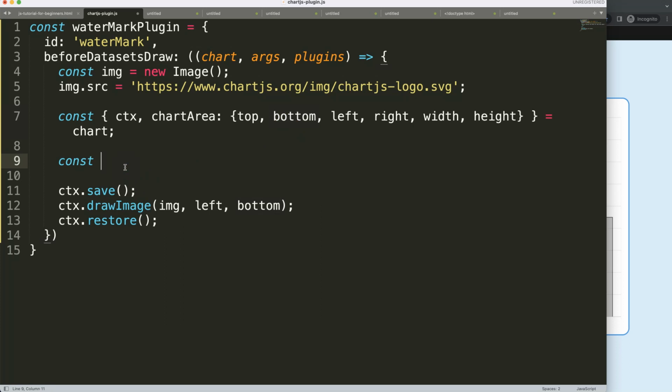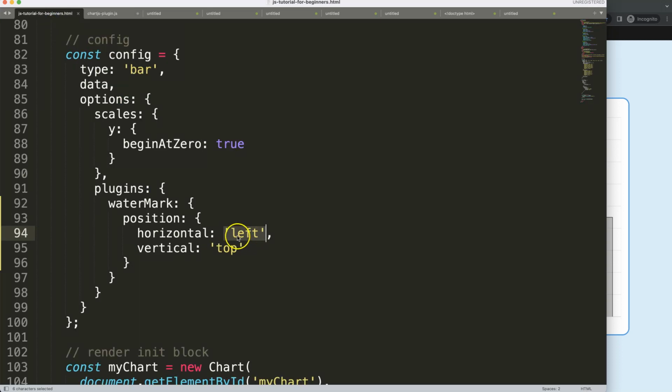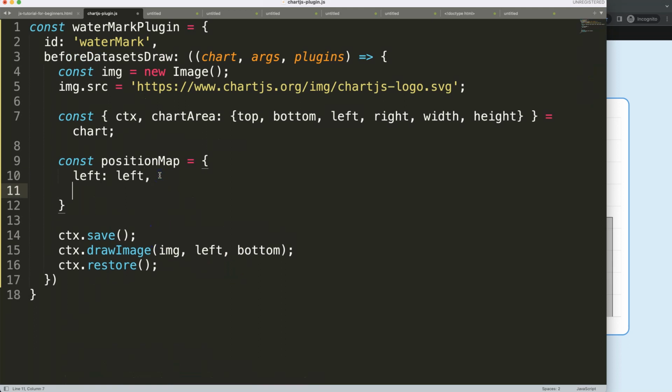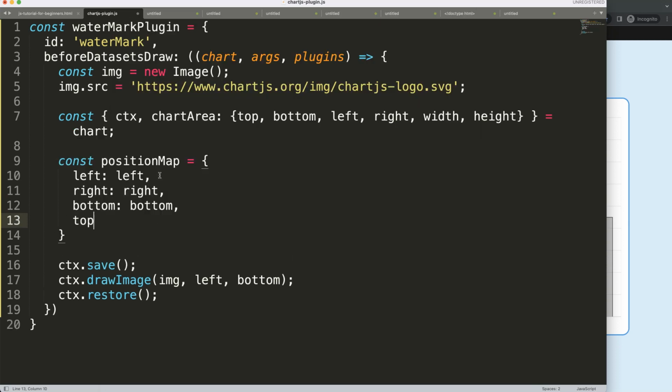So how to do this? Well, I'm going to create basically an object. I'll call it position map. And in here, I will have left. So if we're going to get left, we're going to refer that to left, but this left is the left of the variable, and this left here is the left of the string that we use in here. Very important to understand this. So the same here, we're going to do right, and this will be right, and we can say bottom, and put this on bottom, and then we have top, and put this on top, top of course. There we are. So now we have this part.